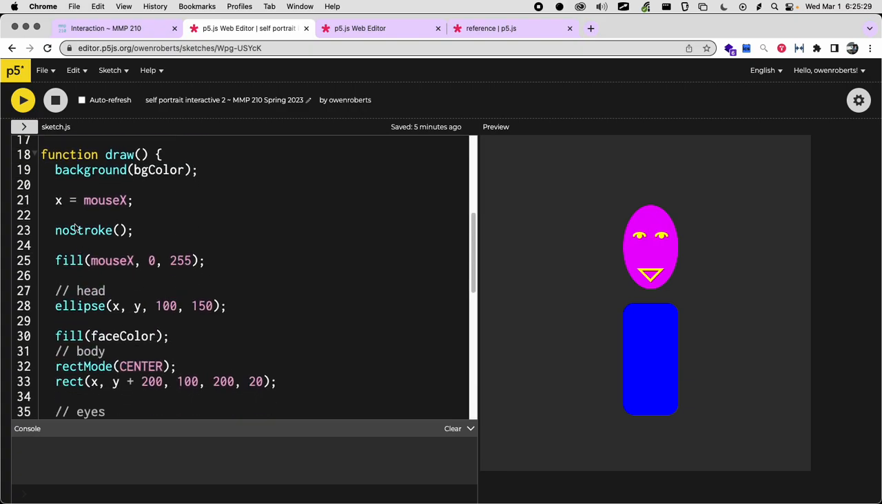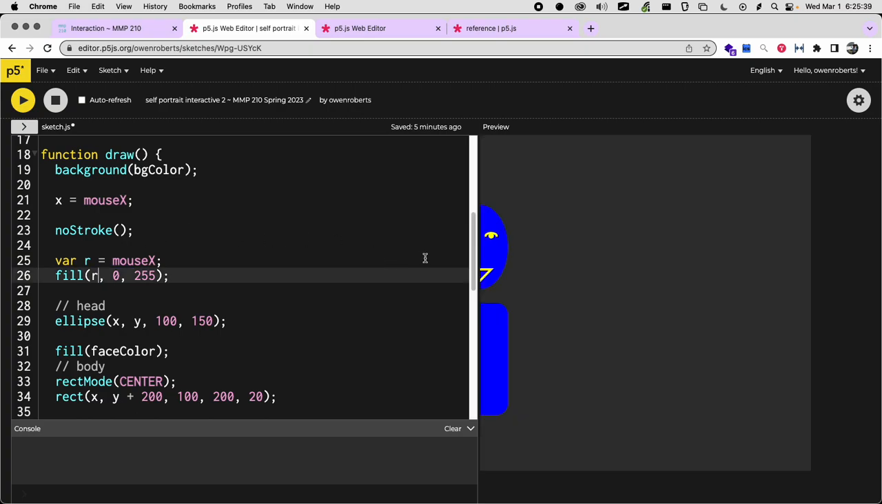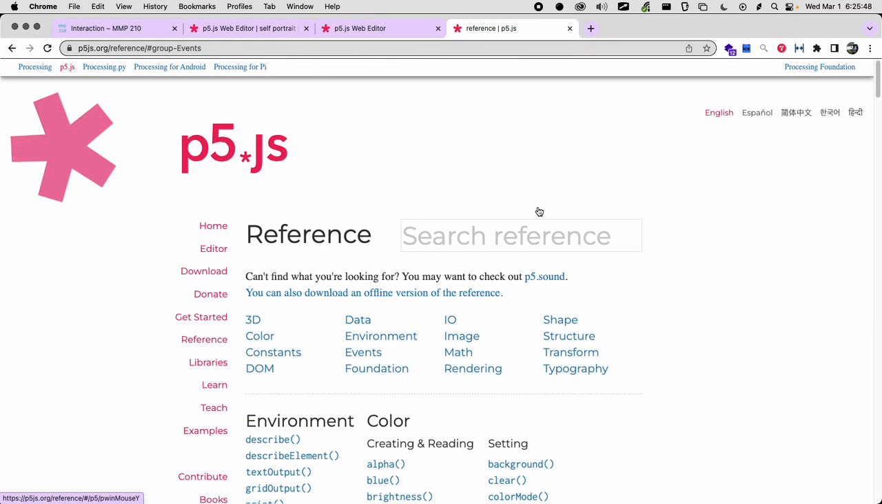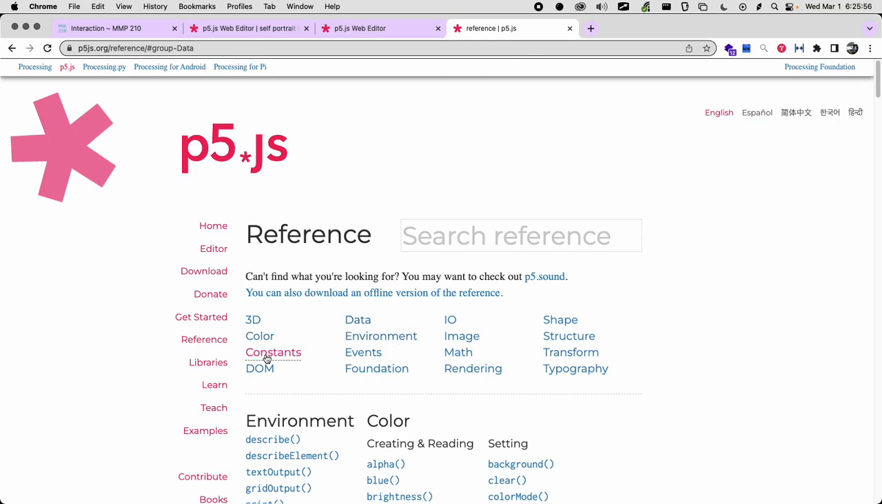So let's put that into our program here. Instead of just saying mouse x is the red value, which is like saying variable r equals mouse x, we're going to map this red value so that we get the whole range of color. You can find map in the reference as well. I think it's under data maybe. No, that's local storage stuff. Maybe it's under math.